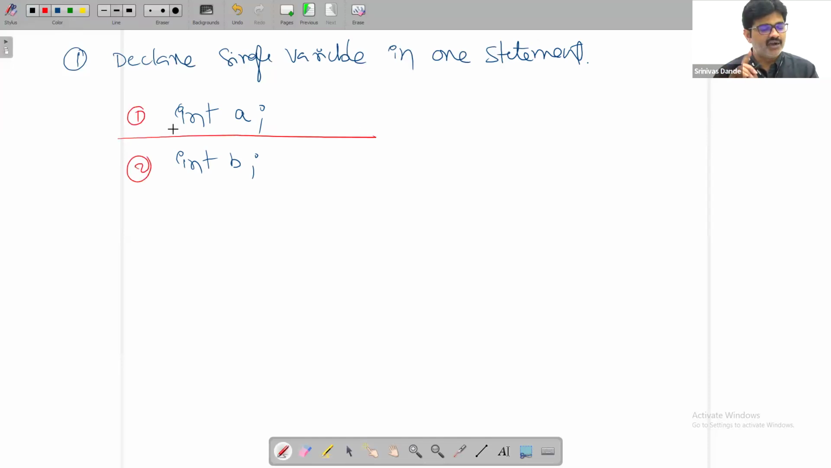In one statement, how many variables are you declaring? One variable only. Declaring a single variable in a single statement. This is not new for us. We can do this, right? You can declare the variables. Only declaration we are doing.